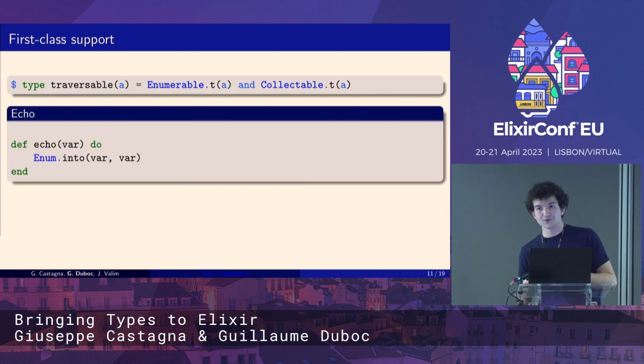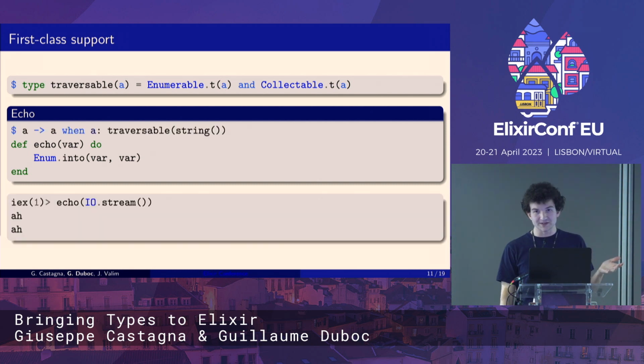If you had to write a function that needs values that implement both protocols, such as this little echo function, now you can write a precise type annotation for it. So now if you apply echo to IOStream, you have a type-checked read and write loop that tells you back just what you said, because streams in Elixir implement both the Enumerable and the Collectible protocol.